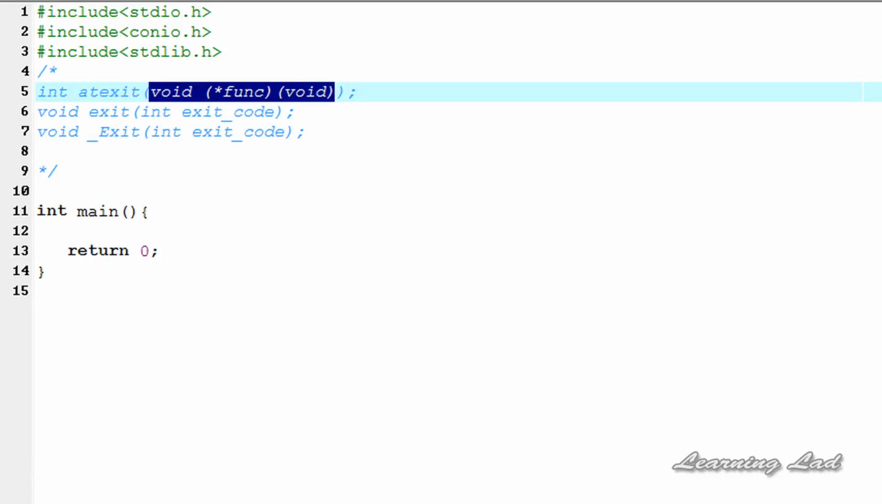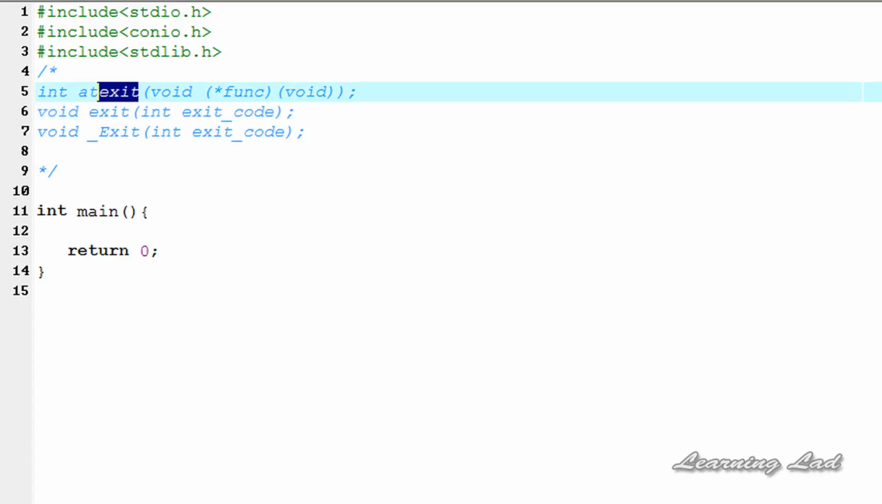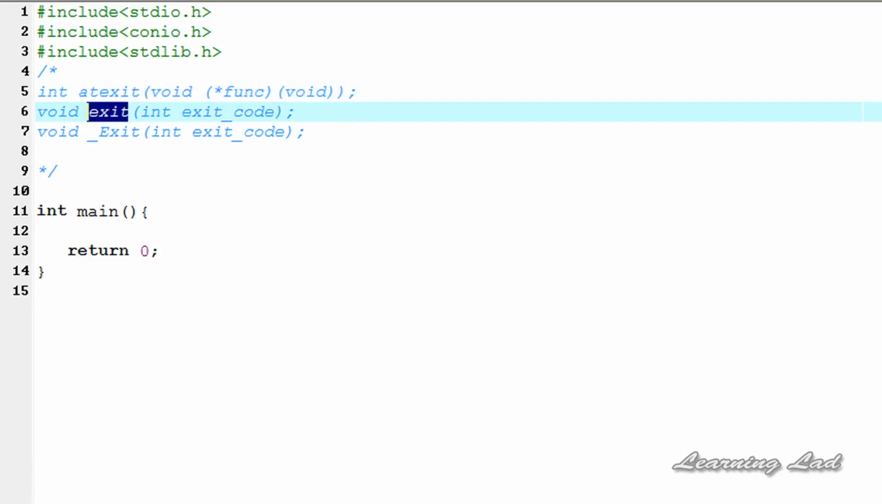Okay, now we're gonna see the exit function. This exit function causes the immediate normal termination of a program. This means that the termination functions registered by atexit will be called, and also if any open files are there, then they are flushed and closed. And to this exit function we need to pass a value which will be passed to the calling process of this program, which is normally the operating system.